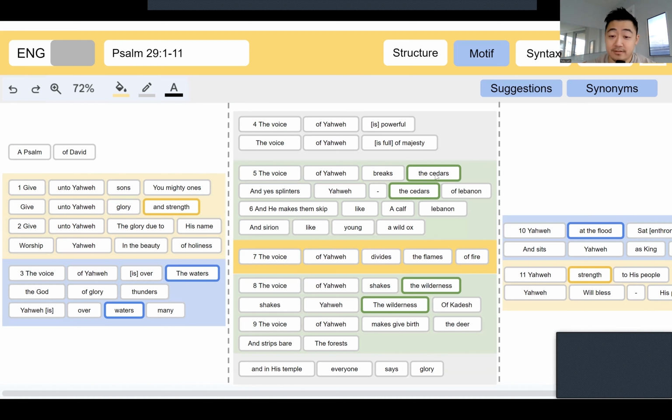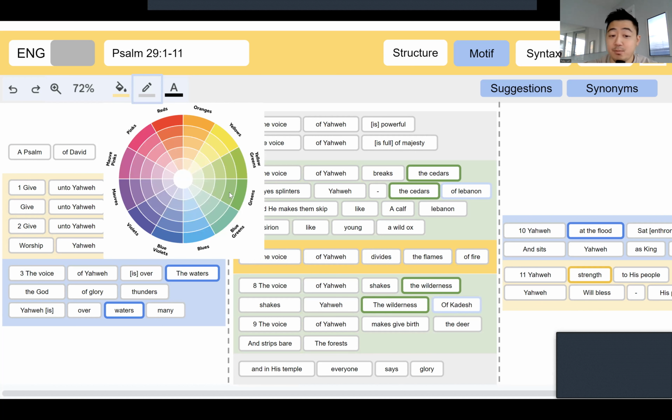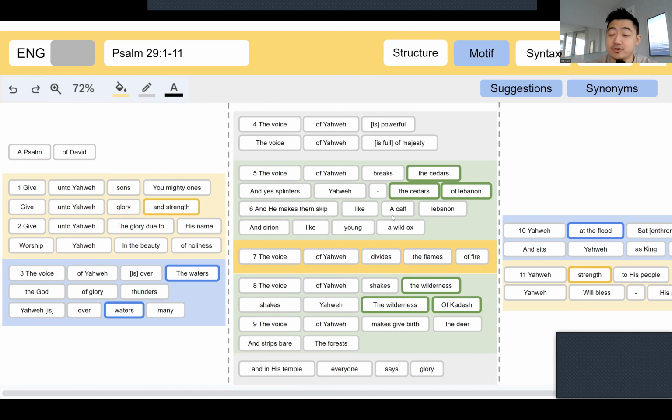Here, perhaps I'll notice that you have cedars and then cedars, but then the next time it's like cedars of Lebanon. And here we have wilderness of Kadesh. You'll kind of notice, oh, this looks like some kind of important pattern. So you could select Lebanon, and then while holding control, select more words. And then you can change the border color to the same one if you'd like. Something like this, so you can keep track of what kind of patterns you see.